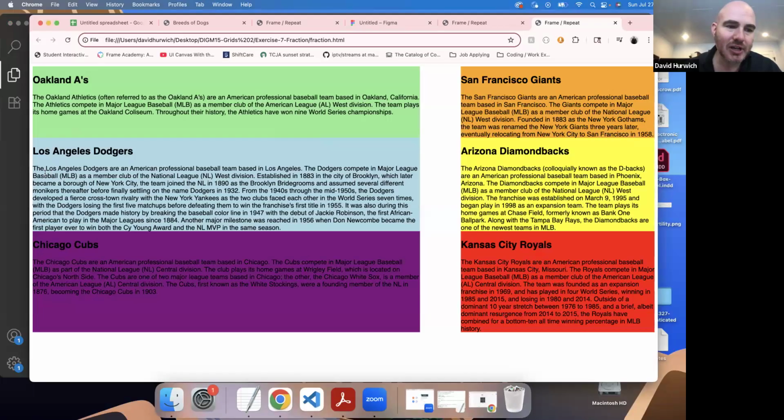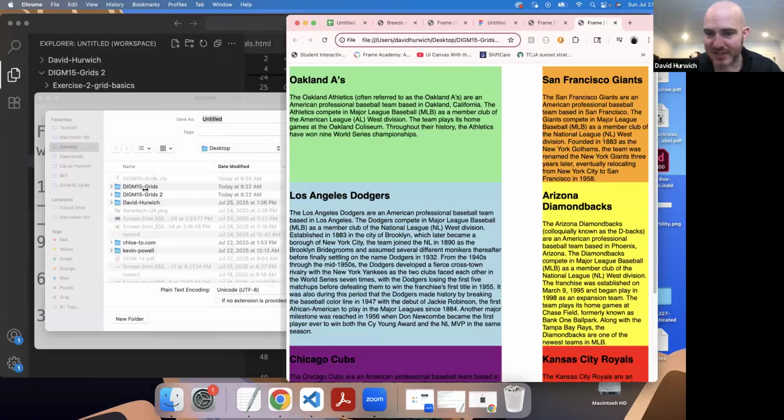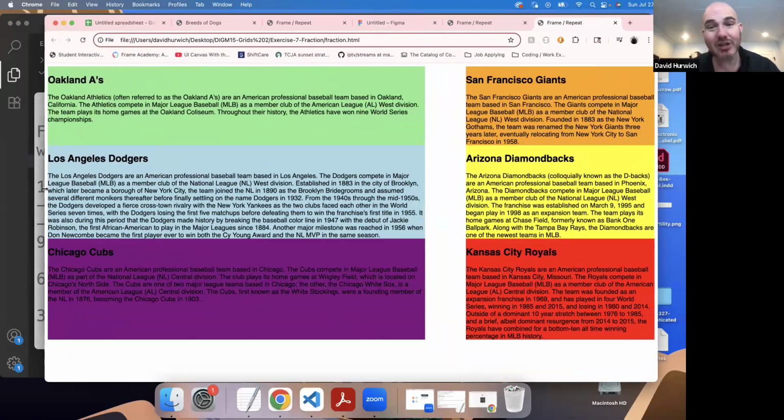Okay, so it's still kind of nice in that it's like a percentage. The difference is percentages don't include the spacing, but fractions do. So you're never going to go 100% of the page. Okay.